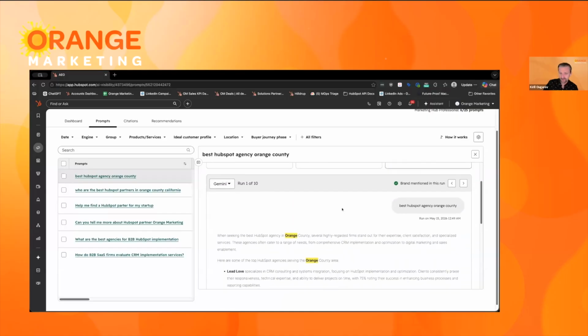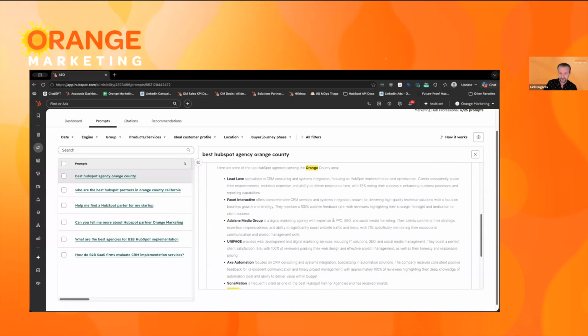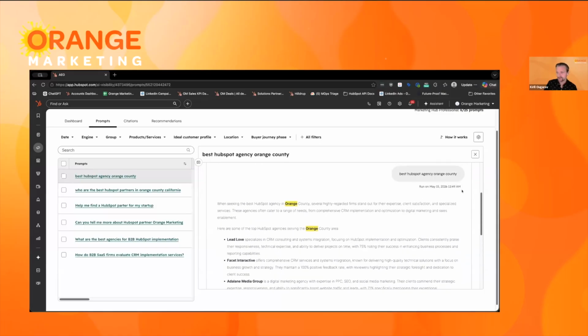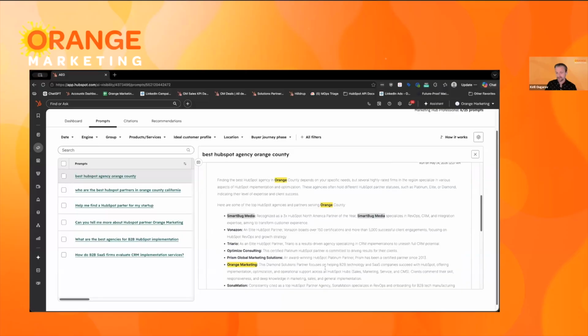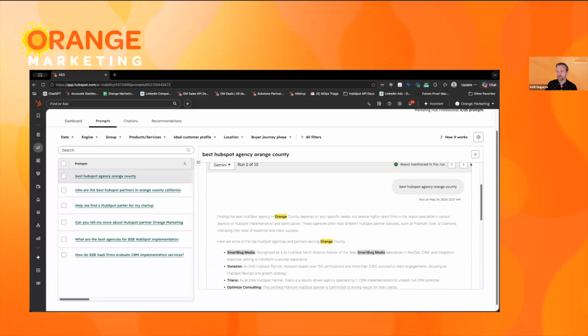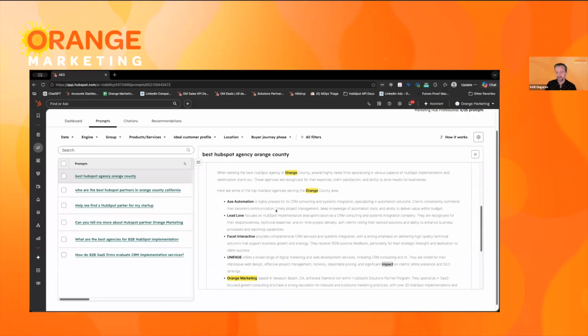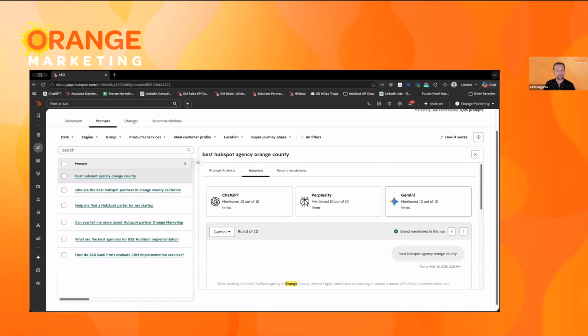And then same thing with Gemini. Again, it's going to be all over the place, day by day. You will see some consistency. You will see some people show up over and over again. And that is a recommendation on the prompts.